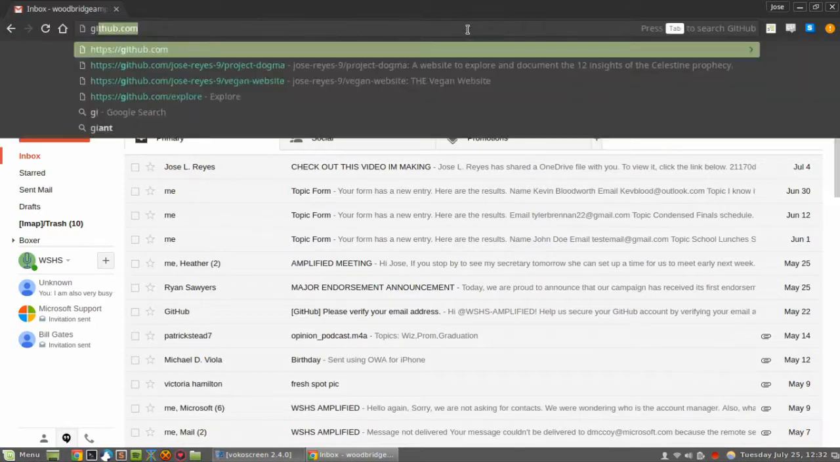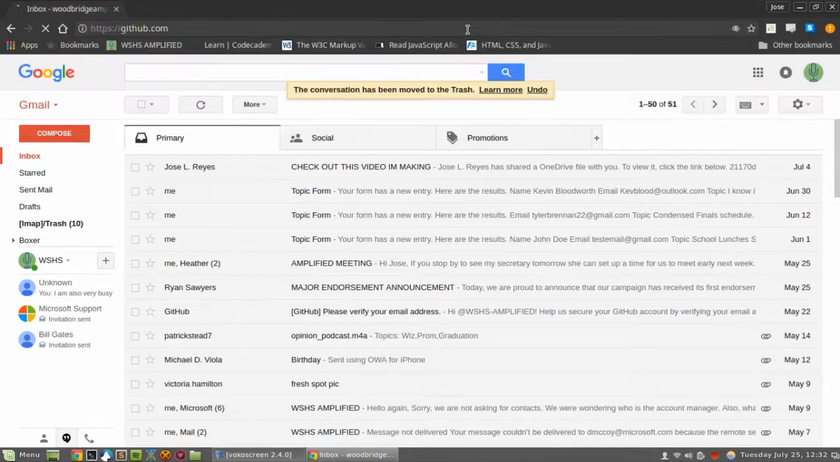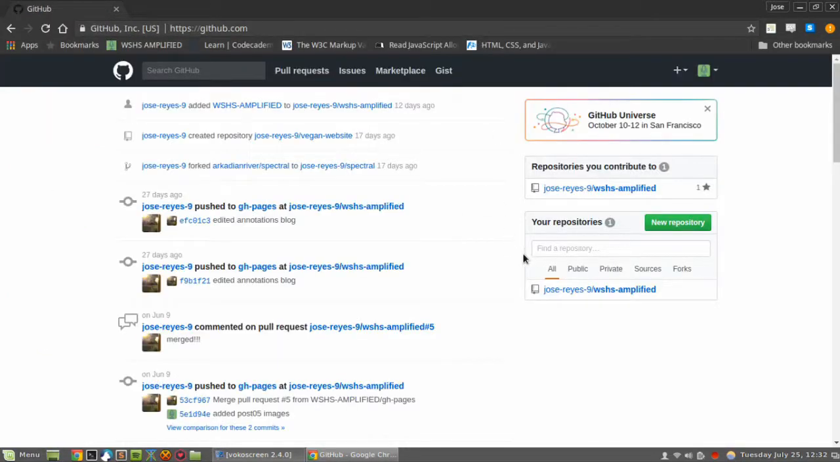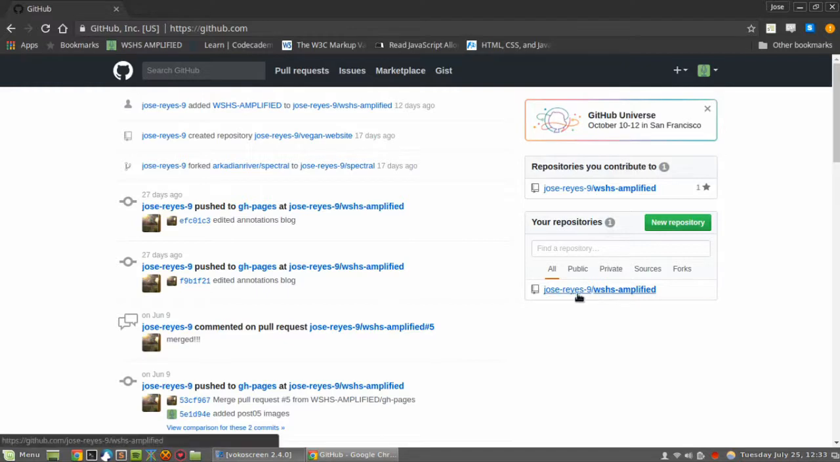The next service is GitHub.com. So GitHub is just basically a platform that allows multiple developers to come together and work together on things. You will be given this account, the WSHS Amplified account. You'll be given the credentials to that, and you can simply just click on the only repository that you're going to have in this one, which is the Amplified repository.